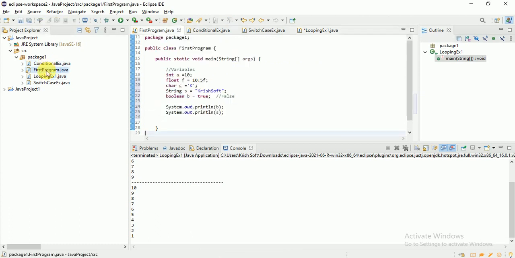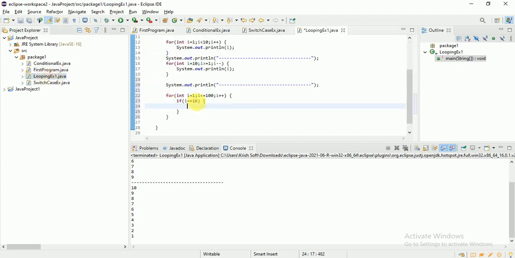Where did we assign? You can see the first program, single equal to we have used. This is for assignment, whereas double equal to means comparison is happening. So I double equal to 10. When I equal to 10, I want to exit from this loop. Exit means I can use the break statement. When I equal to 10, I want to exit.